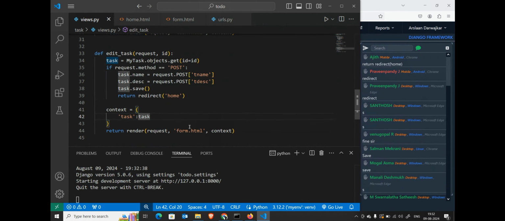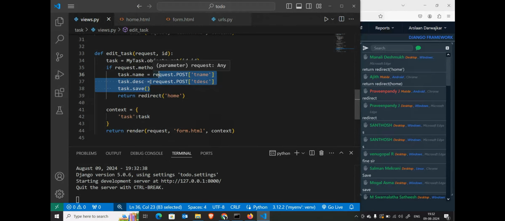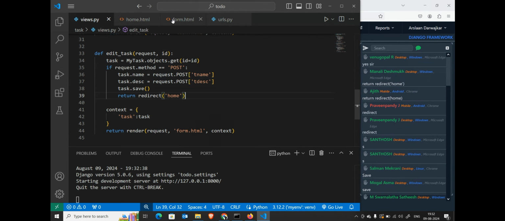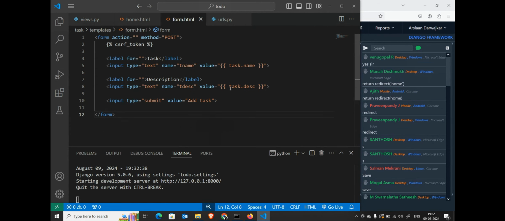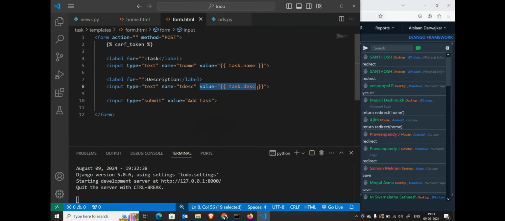Now you tell me, today how many new lines did you write? Only 3 lines, correct? 1, 2, 3. Everything else you know already. Only these 3 new lines you have written today. And what else? In your forms only, you are just passing this value attribute, so that whenever you click on any of the tasks, it displays the task. All of you understood how to use this value attribute. It is just to display the data in the input field.